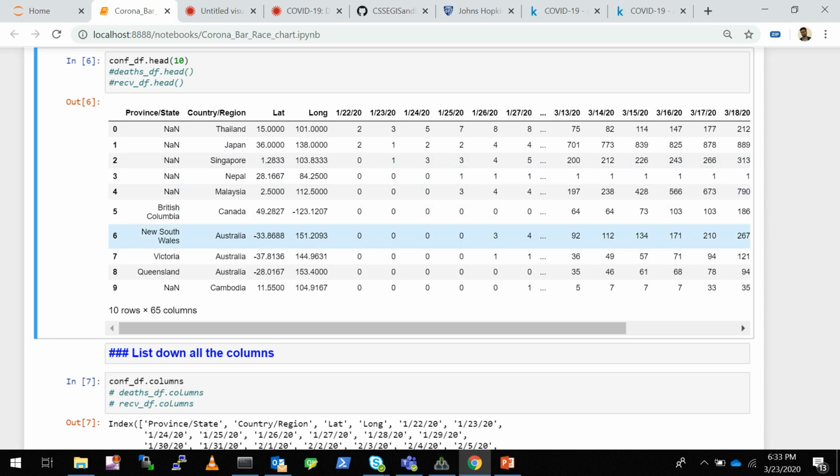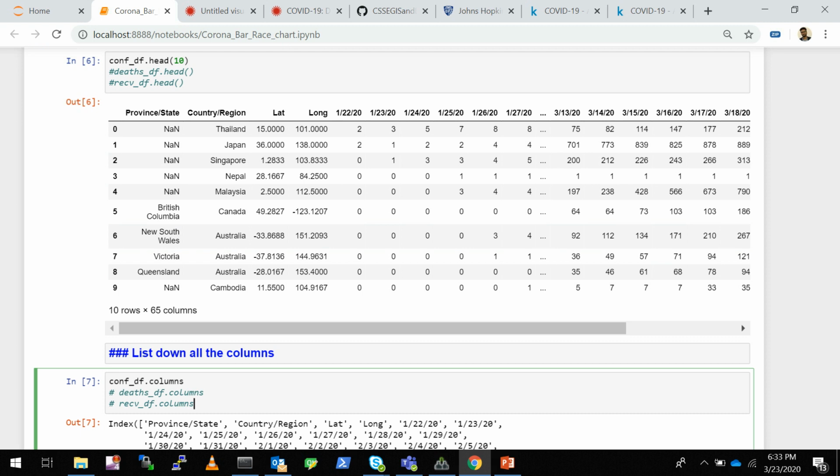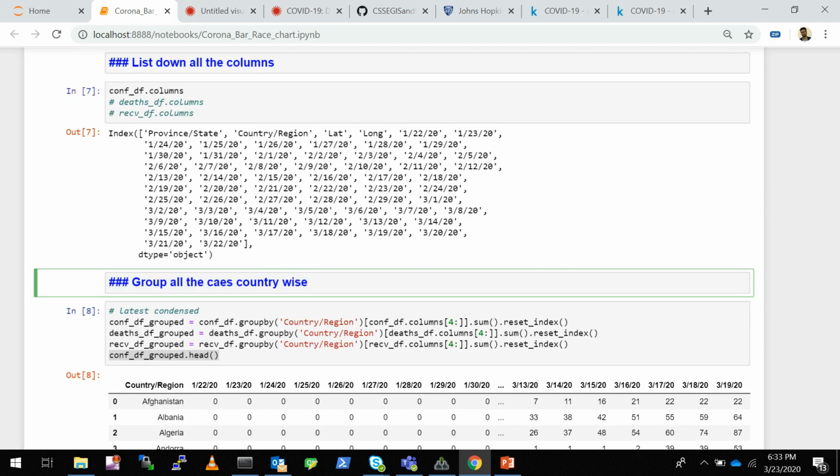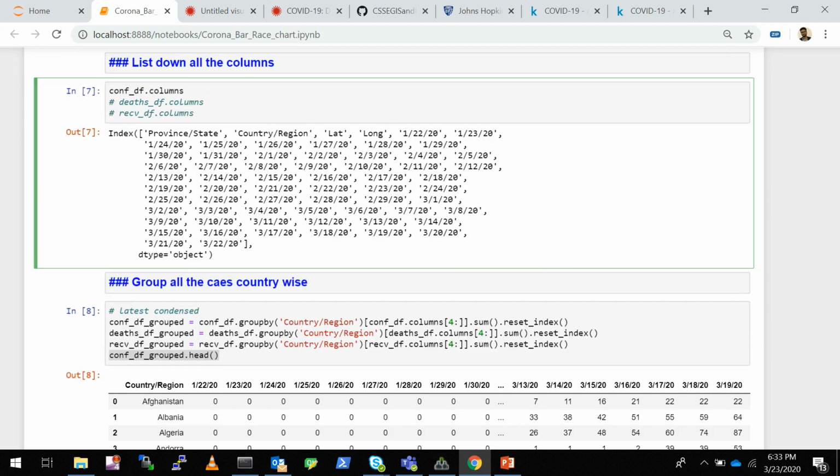So you can see there are three different regions in Australia, and there are three different data sets. So we need to club all this into one data set referring to Australia, and similarly for other countries. First of all, let's list down all the columns, and we can do that using data frame dot columns.